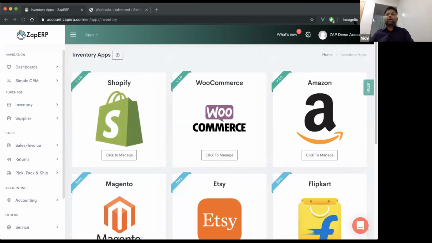So one of the reasons you should be using two-way sync is because the whole idea behind ZapERP is to keep all your sales channels in sync. Whether you're selling offline or online, your channel will always be updated. For example, say you are selling product A on Amazon and product B on Shopify. If there is a sale of that product on Amazon, that quantity is going to get reduced, but the Shopify channel will not be updated unless there is a connection between the two. That is where ZapERP receives data from Amazon and pushes it to Shopify.